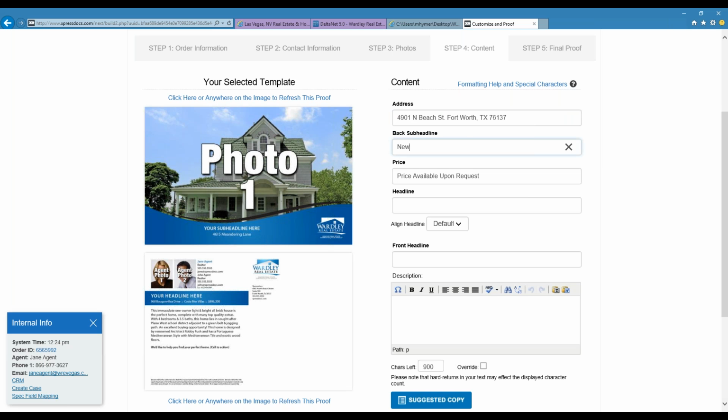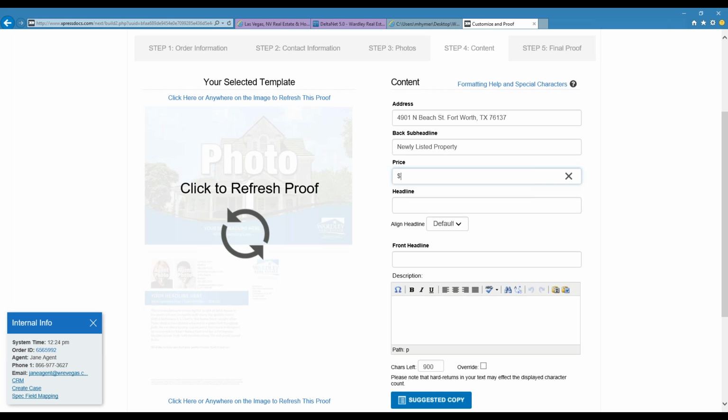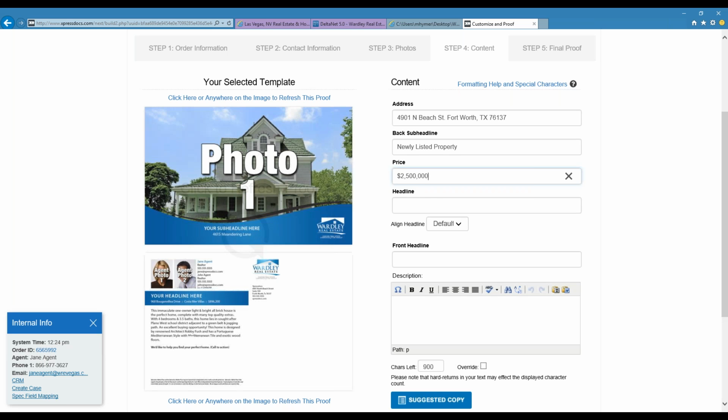You can put in a back headline, the pricing information. It'll default to just showing price available upon request. You can really put in any price that you want here. You can put in custom headlines. I'm obviously just going to put in some sample information here just to give you an idea.